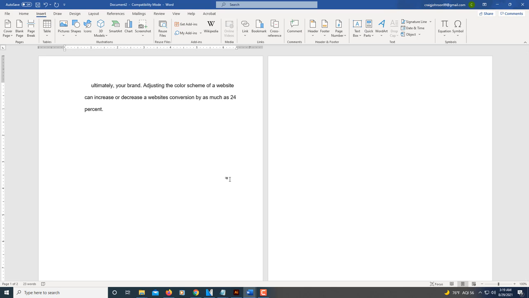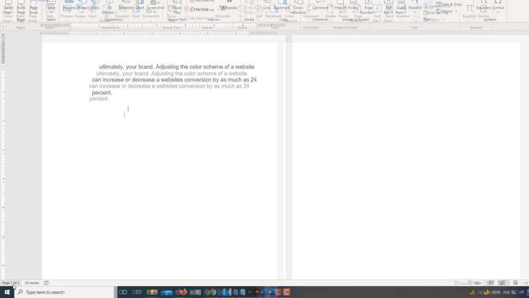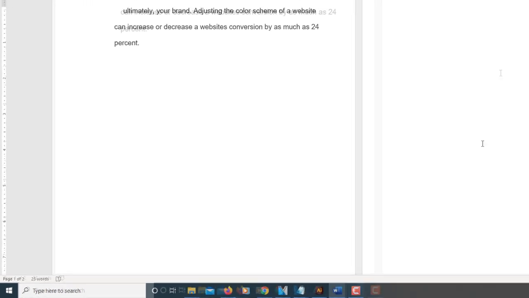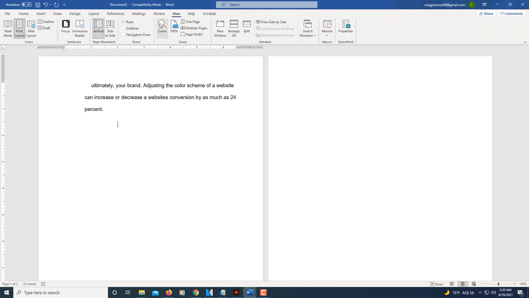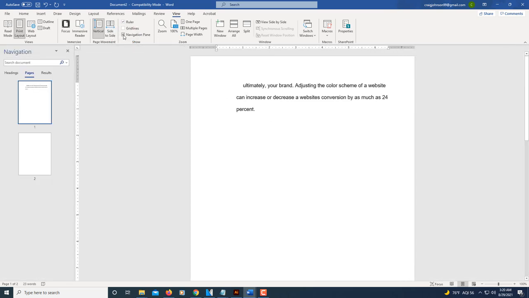Probably the easiest way, if you look down here at the bottom left-hand corner, you'll see I've got two pages here. To delete this second page, this blank page, probably the easiest way is to go up to the View tab, select the View tab, then check this box here next to Navigation Pane. You want to check that box. Then make sure you're on the Pages tab here, Pages.